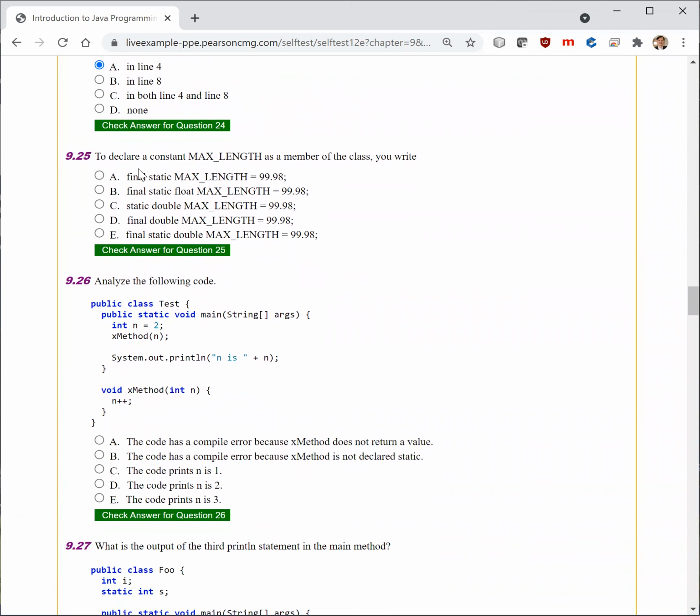Next question. To declare a constant max length as a member of the class, you write final static double. So this is the one. This is incorrect. You have to put an F right here.